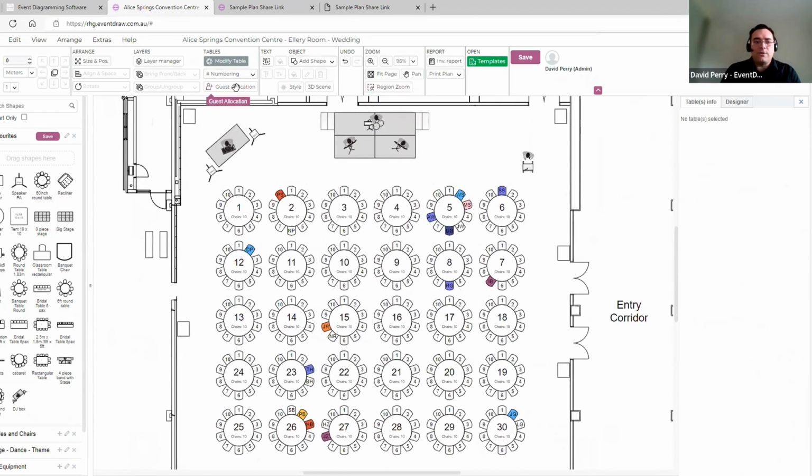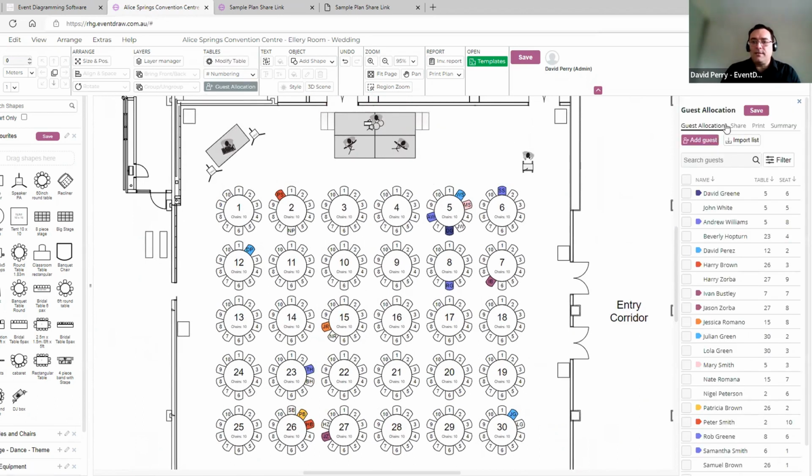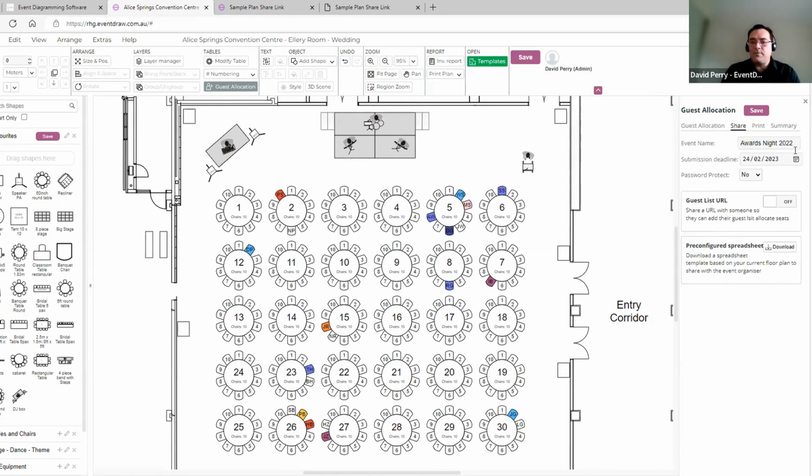As we move across the allocations list, we also have a share option. Once we go to the share option, we can enter the type of event, the date, and the submission deadline. This is an important feature. You can set a submission deadline, which will prevent your client from allocating guests after a certain date. We're very strict on security, so obviously what we've done here is put a password on that link as well.